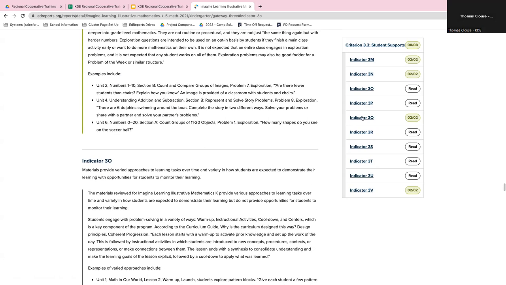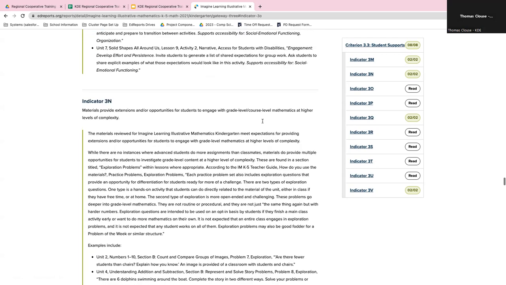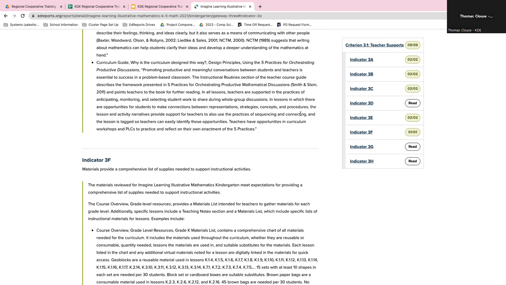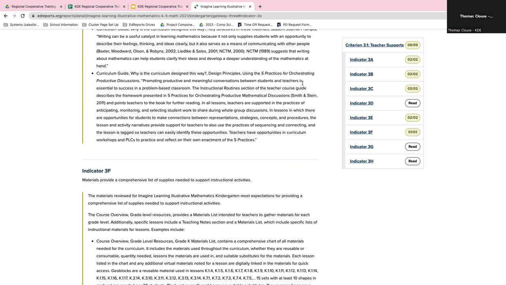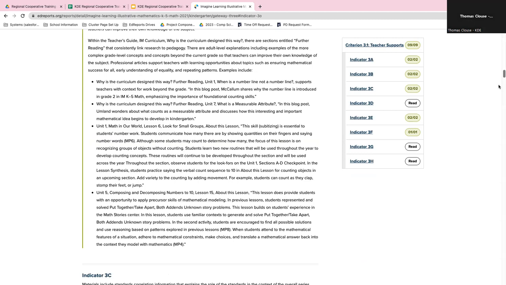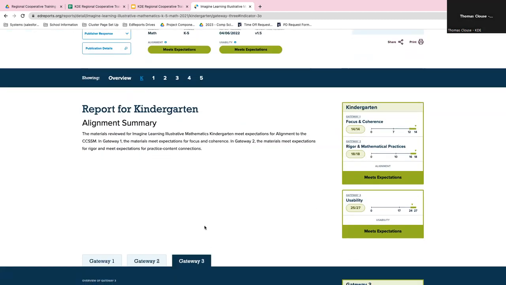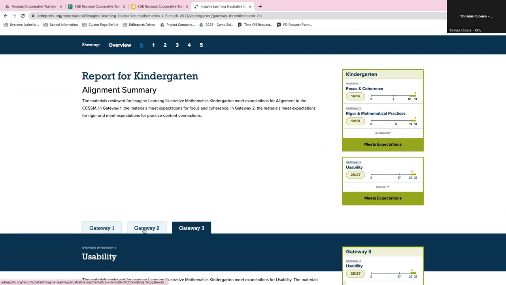So as you can see, the reports are very detailed. They are long and lengthy. And so sometimes it's very helpful to look at these reports knowing what you're looking for. For example, if we're looking at the KDE markers, we know that we want to see strong alignment to the math practices. We want to make sure that there's strong alignment with focus and coherence. So you really want to look at those, and those are going to be in Gateway 1 and 2. And then you can look at the student supports. So that's basically how you read a report if you're just looking at one.